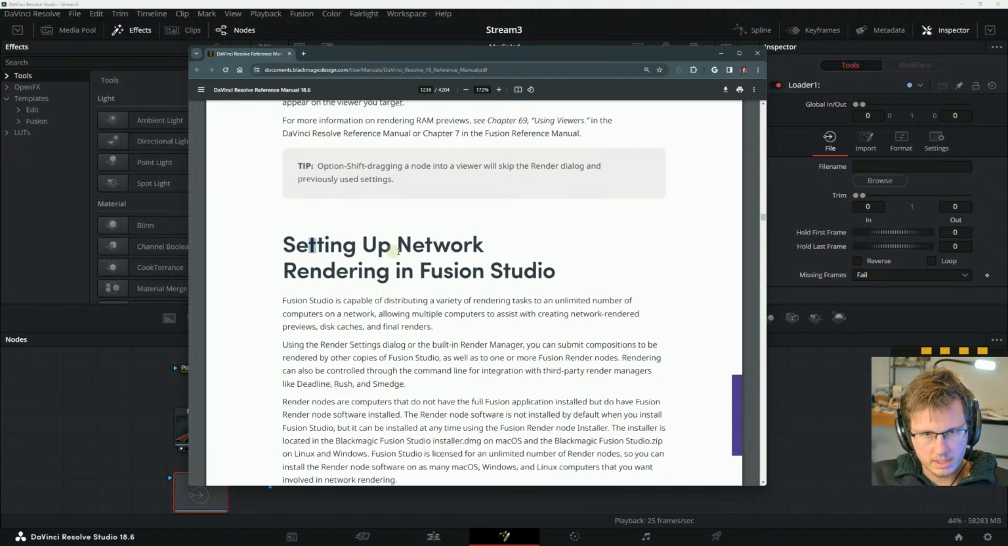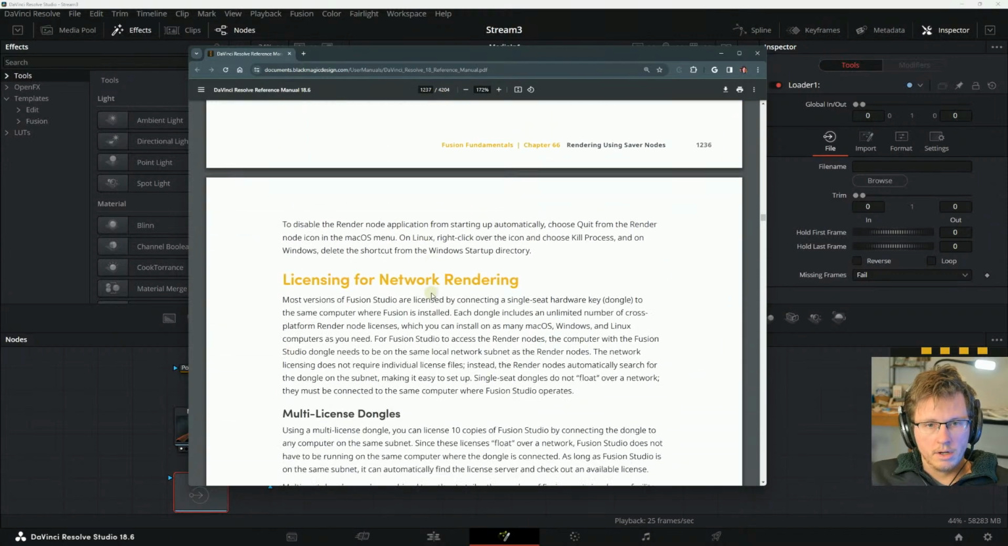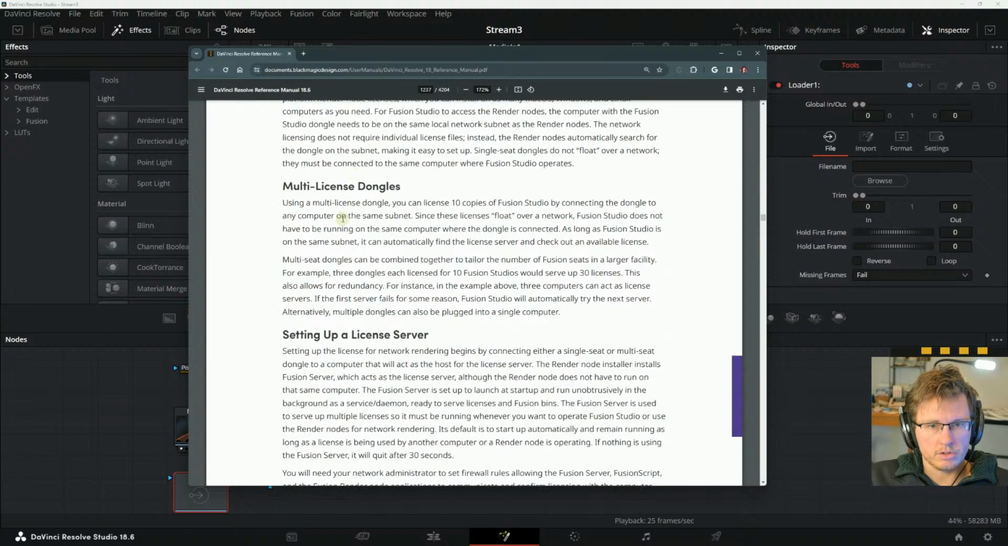Okay, so setting up network rendering in Fusion Studio, we're skipping. Licensing for network rendering, Fusion Studio.